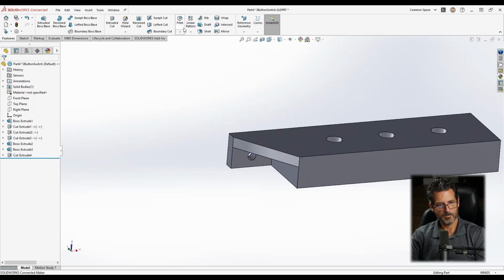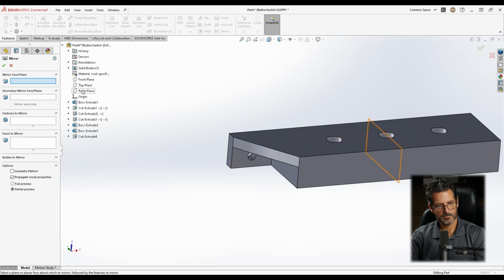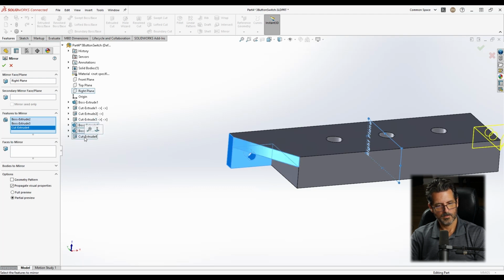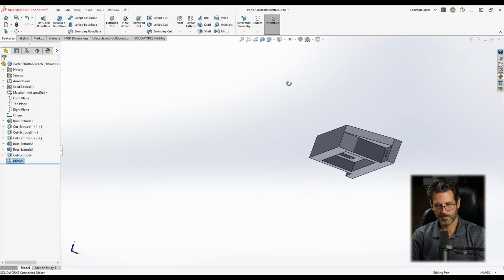Now for the other side, we will just mirror about the right plane and start selecting these parts. Features to mirror. We want that, we want that, and we want that. Enter. Nope, didn't like it. There we go. All right.